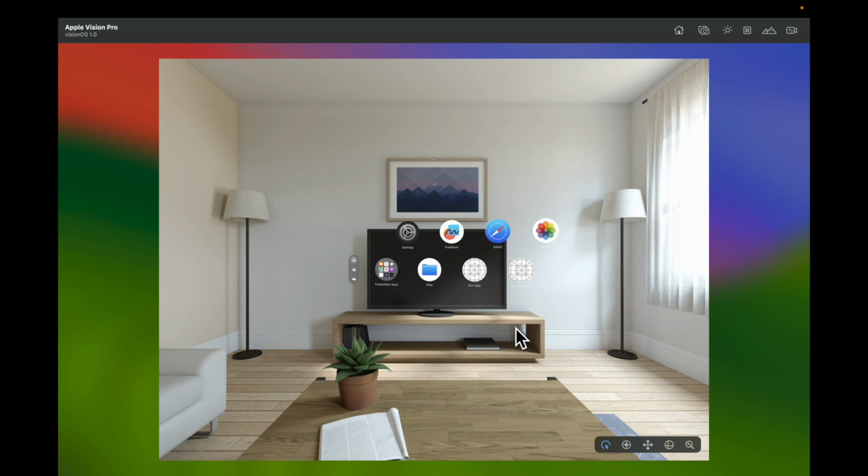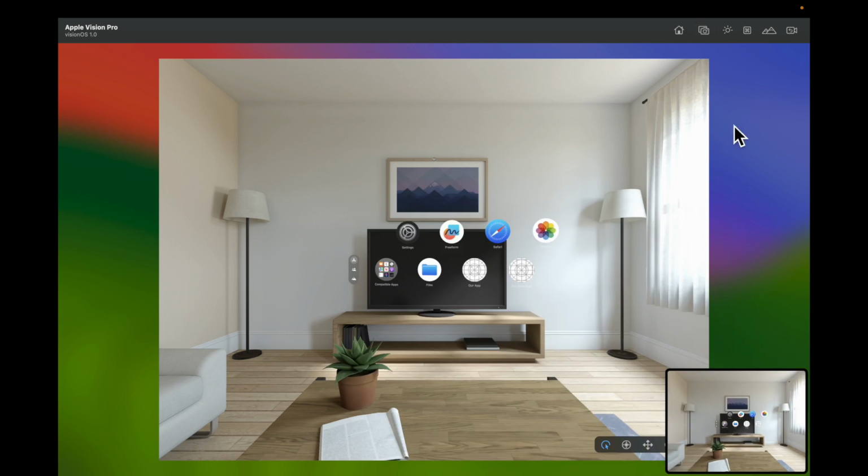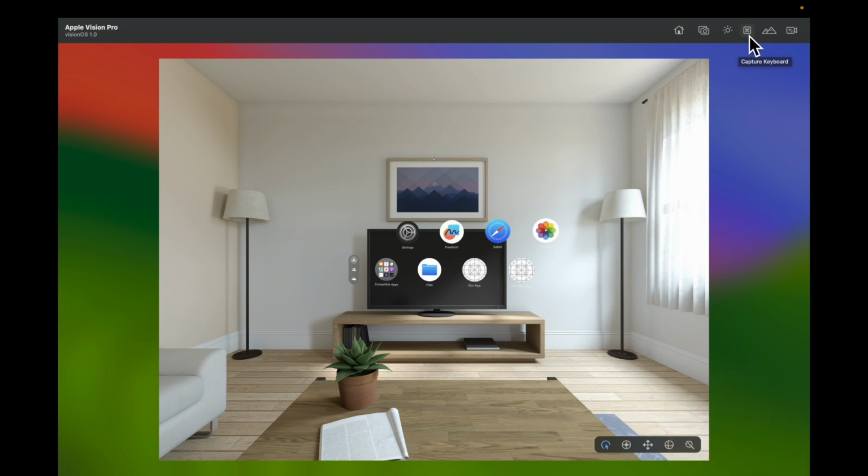Let's focus on some simulator specific buttons here at the top. So if I tap the home button, that dismisses our home screen. If I tap it again, that brings it right back. If you tap the camera button here, that takes a screenshot. And the rest of these buttons here, I actually have not used these. So capture pointer, capture keyboard, I'm not exactly sure what they do versus just using the simulator with my keyboard and mouse. But if I find out, I'll definitely update this video.